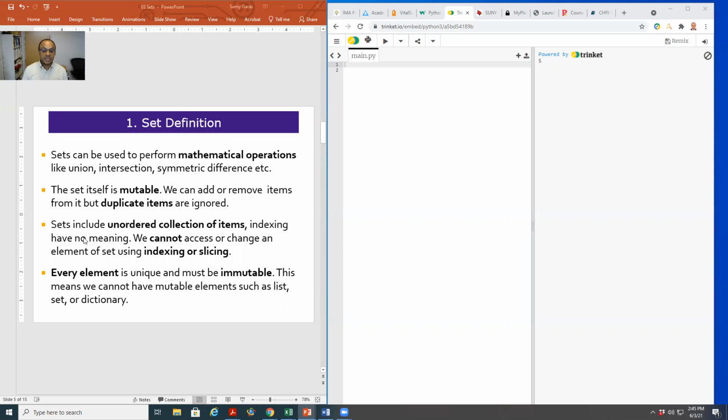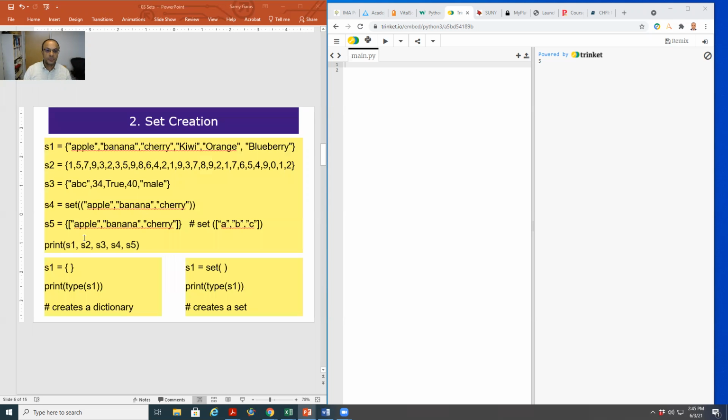Because the items in the set are not ordered, we cannot use indexing or slicing as we did with list and tuple. So please remember that in set we cannot use slicing or indexing. The set is mutable, meaning the arrangement of the items comes randomly, but each item is immutable.